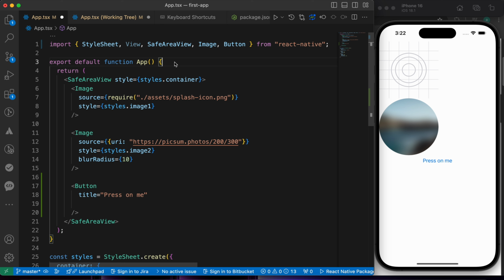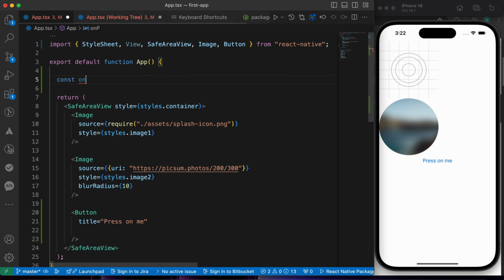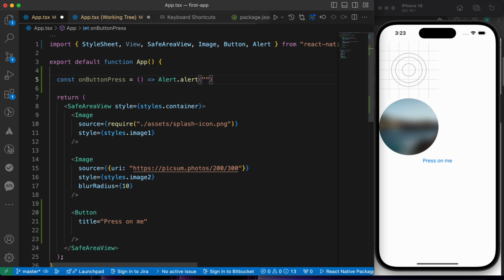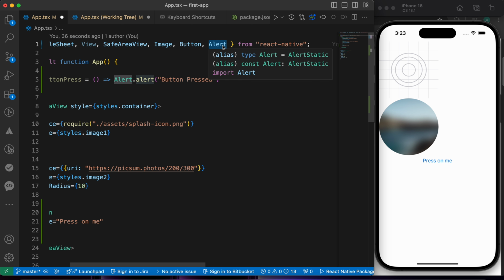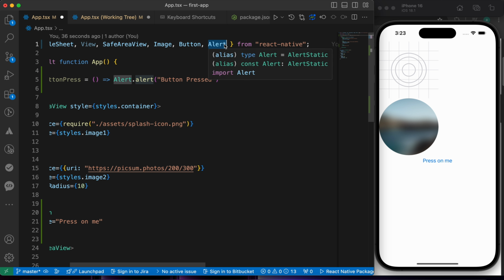Let's go here and declare a function. const onButtonPress. This is a simple function that is gonna create a simple alert. Alert. Let's type, for example, "Button pressed". If you notice here, we auto imported the Alert from React Native. This is something called auto import.